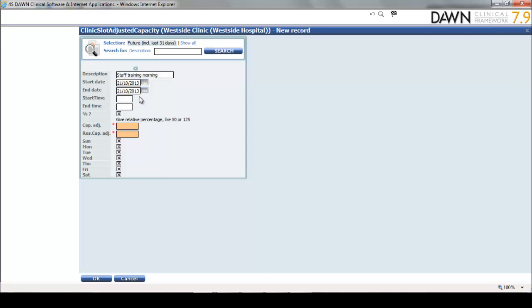Then this form asks me for a start time and end time. If this adjustment was going to take effect all day, you could leave the start time and end time blank, just to indicate to Dawn it's all day. If it's just a morning, like we're going to do now, we can put in a time frame.